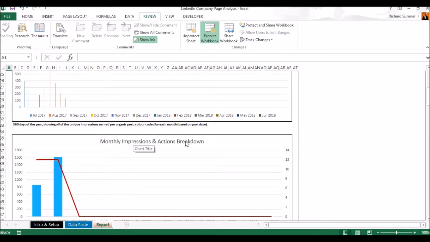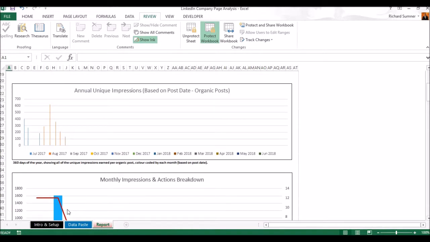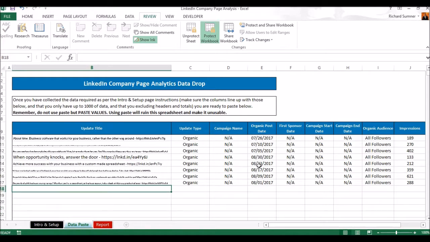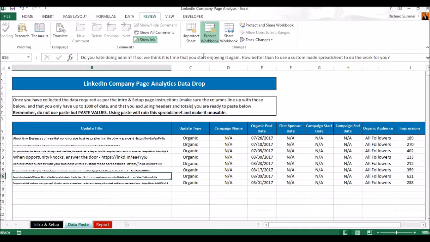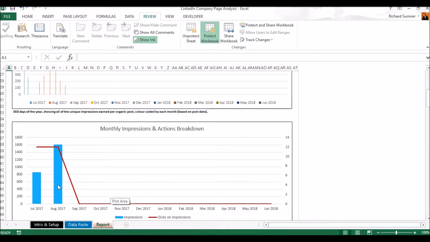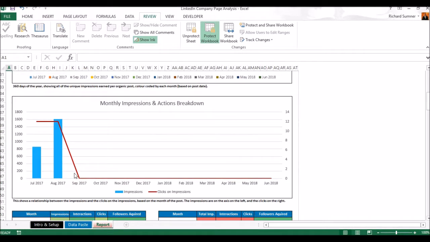Monthly impressions, actions breakdown. If you'd like to see what that second post you did in August was, you can go back to the data page yourself and just have a look and see in August, which one was this, the second one, which would have been the 9th of August. And if you click on there, you can see at the top what you wrote on that post. So anyhow, report, scroll down, monthly impressions versus action breakdown.